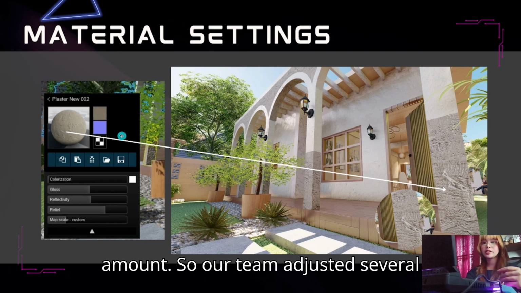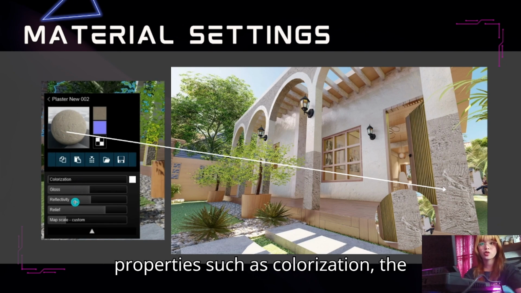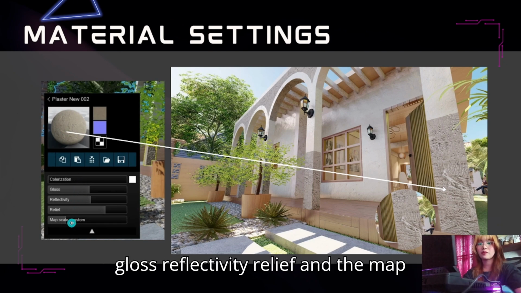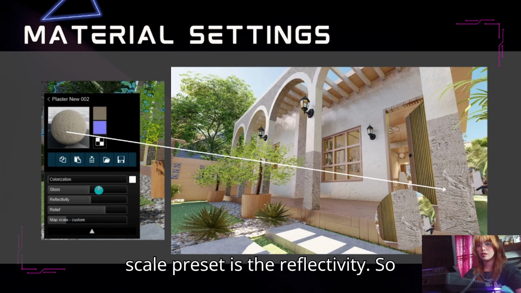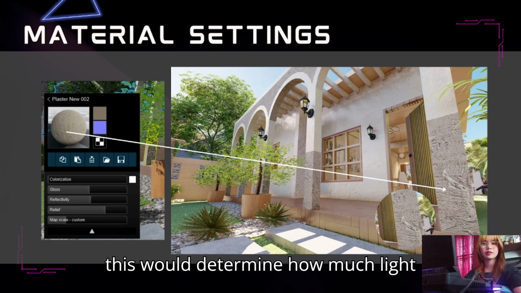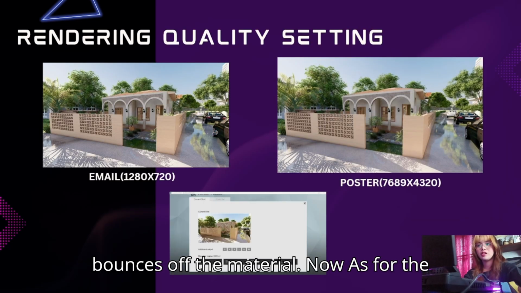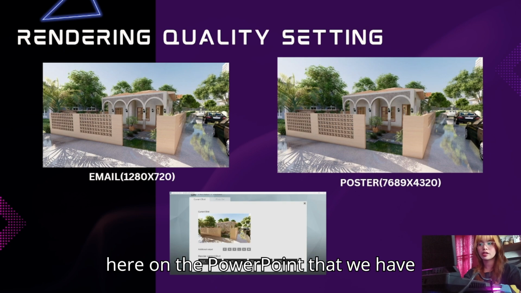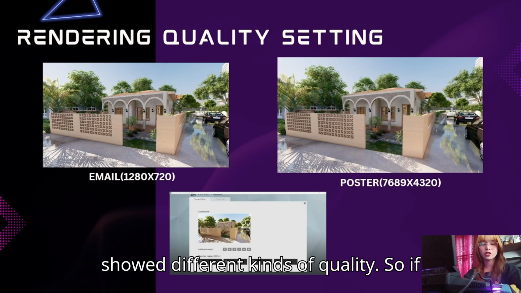So our team adjusted several properties such as colorization, the gloss, reflectivity, relief, and the map scale. Preset is the reflectivity. So this would determine how much light bounces off the material.